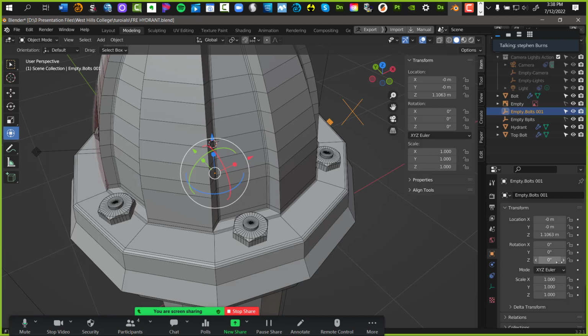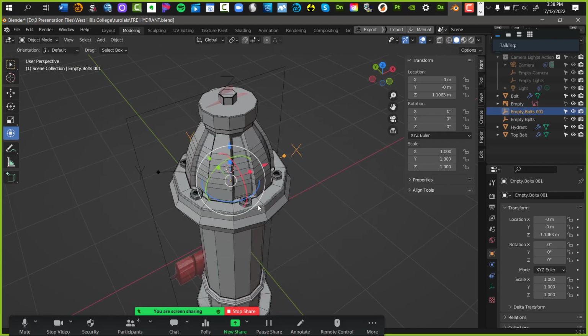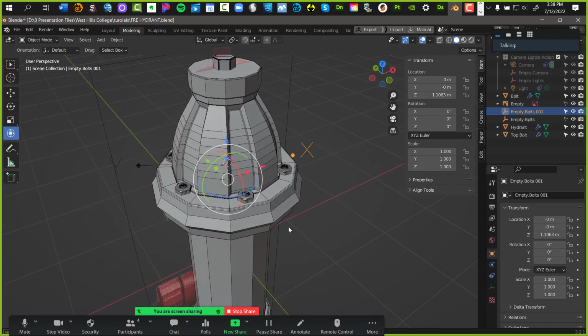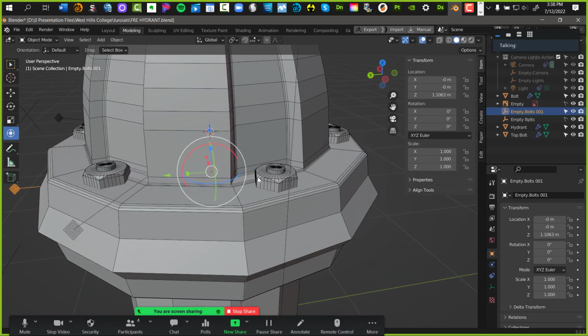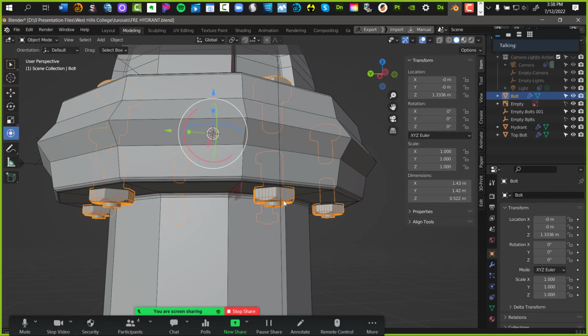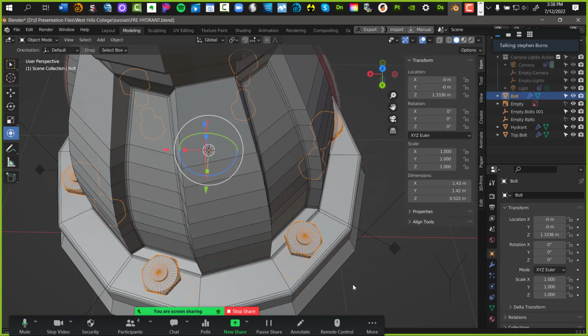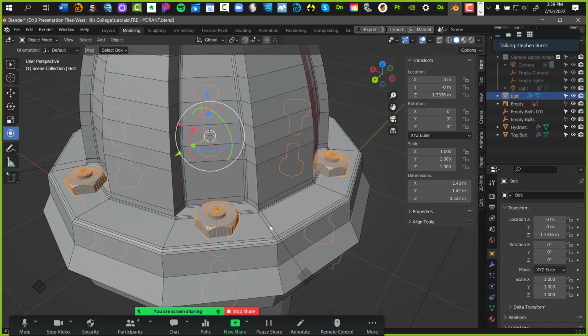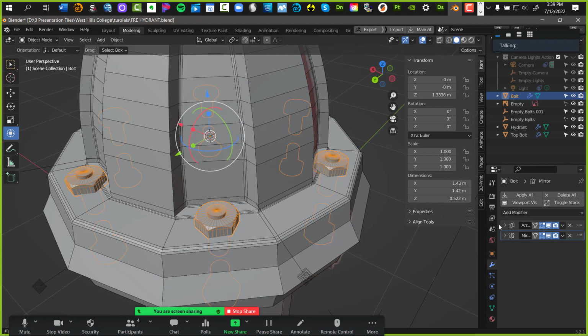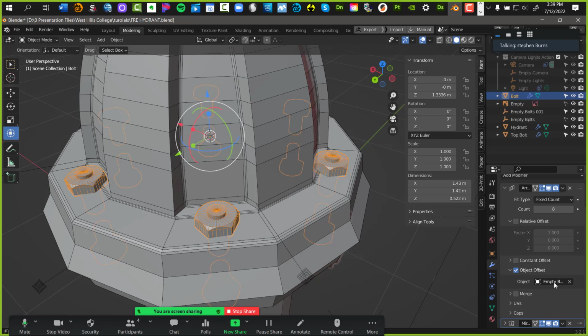the rotation, this is very interesting. I'm missing something. Okay, here you can see the duplicates that I have here as well. All right. I'm gonna go check that array real quick. There's my array modifier. Okay. And then object offset is empty bolts. Cool. Okay, it's done.